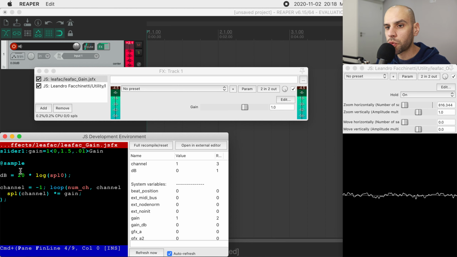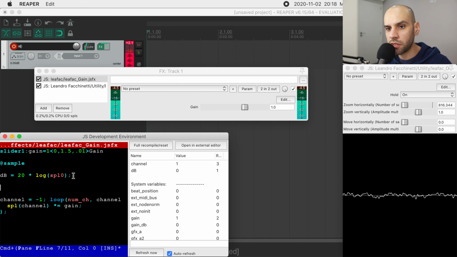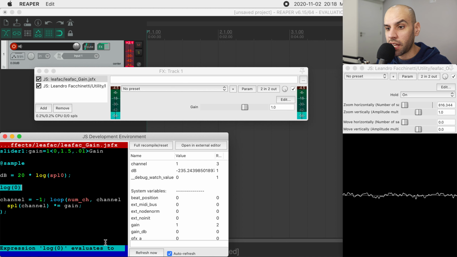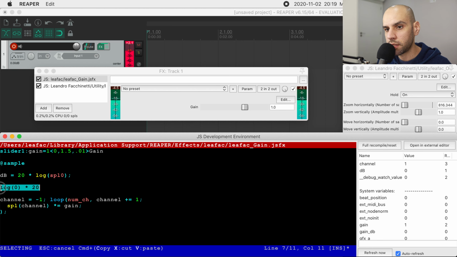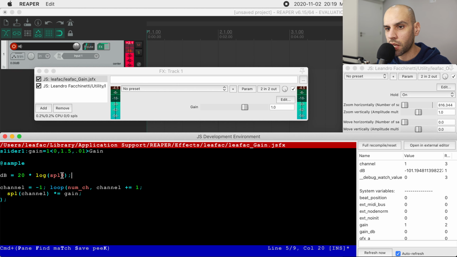Okay, there is one wrinkle here. If the sample is 0, the log of 0 is undefined. You would see that in some places like digital audio workstations as minus infinity. I think that in JS Effects, if you take the log of 0, that works, though it is undefined. It actually works because it just gives you some dummy answer like 0. And then when you multiply that by 20, you end up with 0.